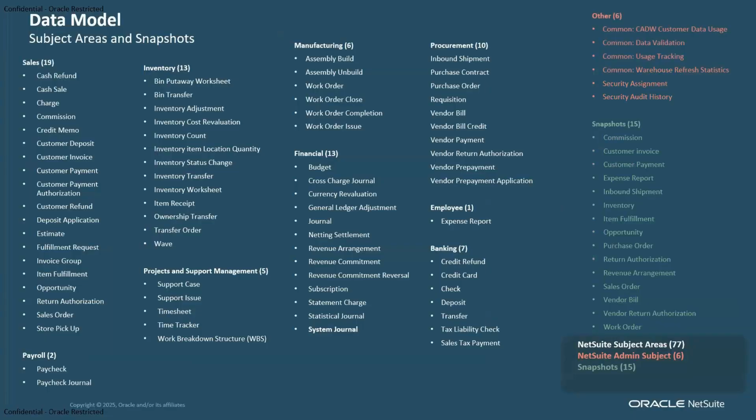So with the data model, one of the things that I like to really point out here is that we have a very robust data model that basically contains all of these various subject areas. Whether you're looking at sales or inventory or manufacturing, financials, we have quite a bit of functional areas as well as procurement and banking. And one area I do like to call out is what's called snapshots.